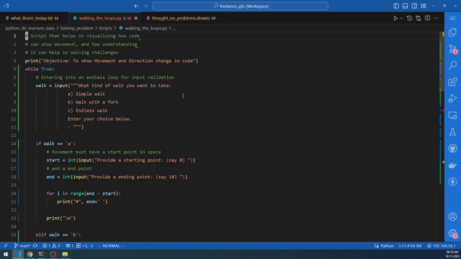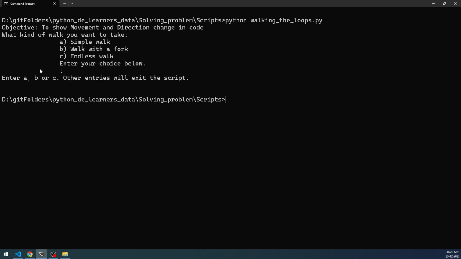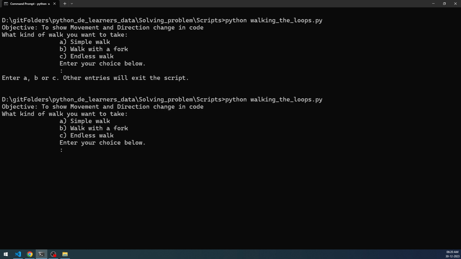As we have already completed the visualization, we will now think about the prompt. There are three options that have been given. It's saying what kind of walk you want to take: simple walk, walk with a fork, or endless walk. But it doesn't tell how to move forward. It is saying enter your choice below. If I don't give any choice and I press enter, it says okay, enter A, B, or C. Other entries will exit the script. That's interesting. Now we know what we need to enter.